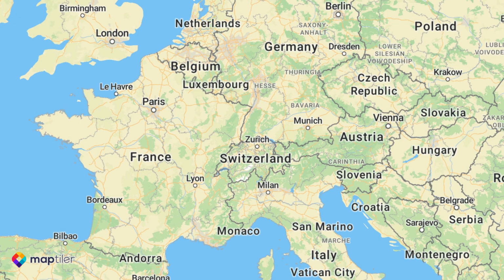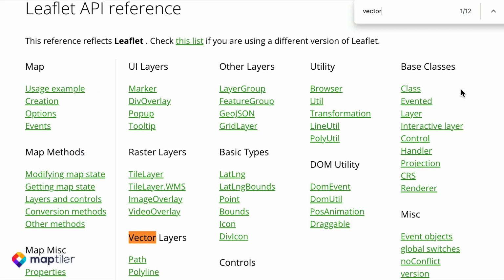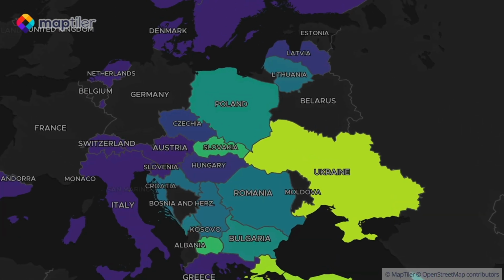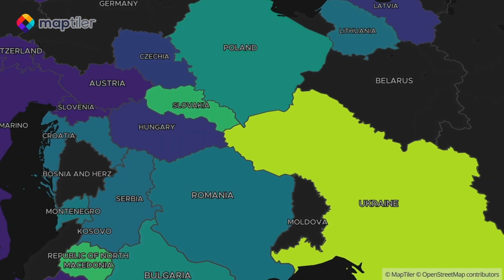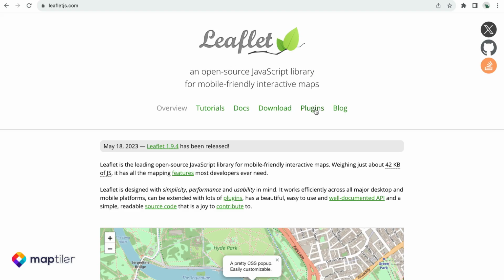If you'd like to know more about the difference between raster and vector maps, check out the link in the description below. The reason we need this video is that Leaflet doesn't support vector tiles by default. So if you want to make vector maps with all their advantages, I'd actually recommend using a map library such as MapLibre or MapTiler SDK. However, if you need to add vector tiles to Leaflet, you can use a plugin.